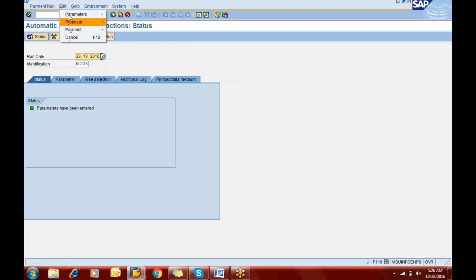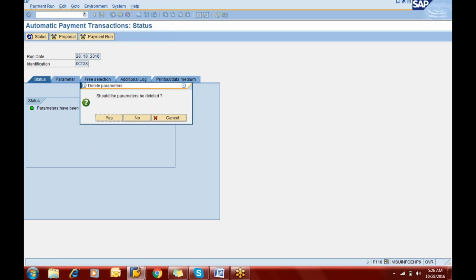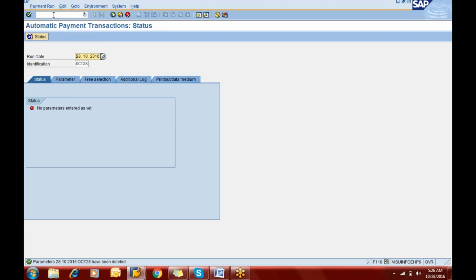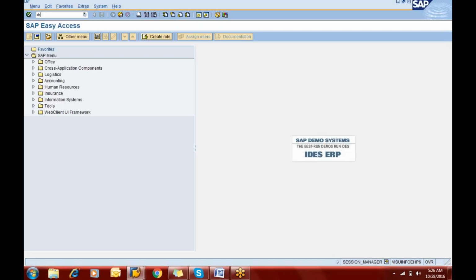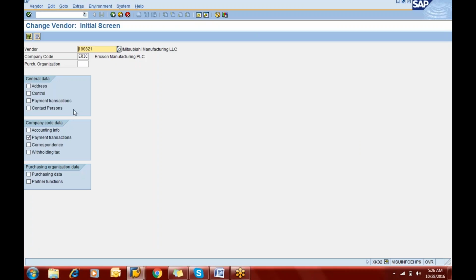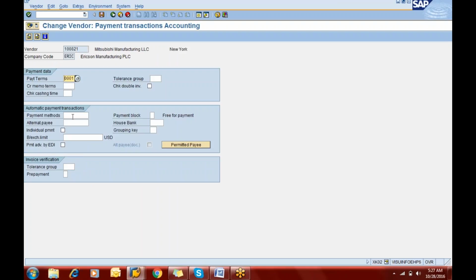Now we need to assign the payment method in the vendor master record. For that, we can open another screen and take the transaction code XK02. Here we have the vendor, and the vendor payment method we can assign as M. Here we have the automatic payment transaction, and we can assign the payment method M.